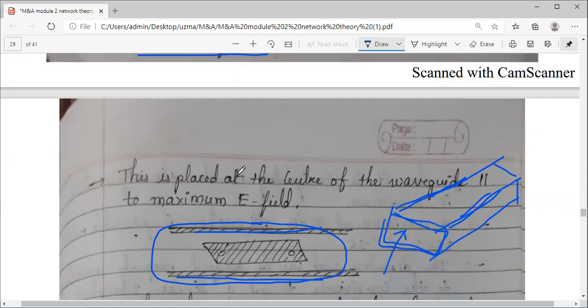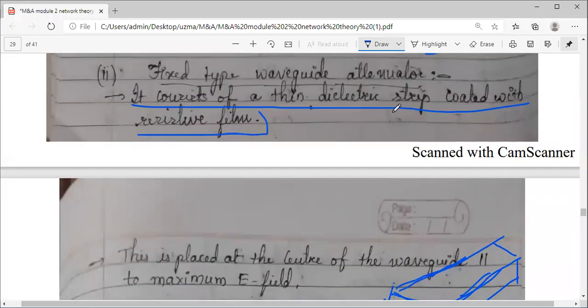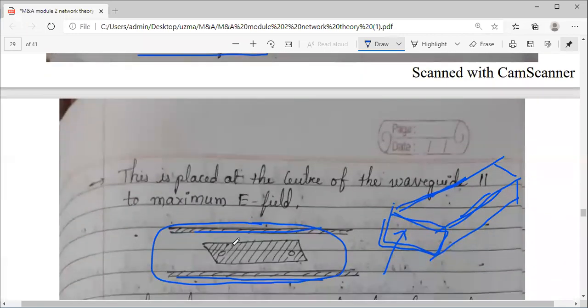So again, we use a dielectric material. And this dielectric strip, which is coated with a resistive film, is placed, you can see, at the center of the waveguide. Okay, and how is it placed? It is placed parallel to the maximum electric field.